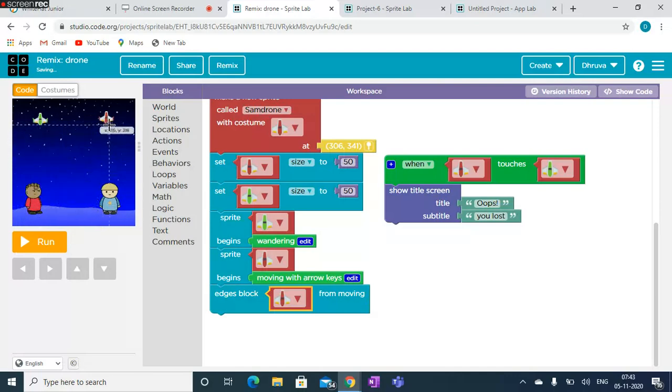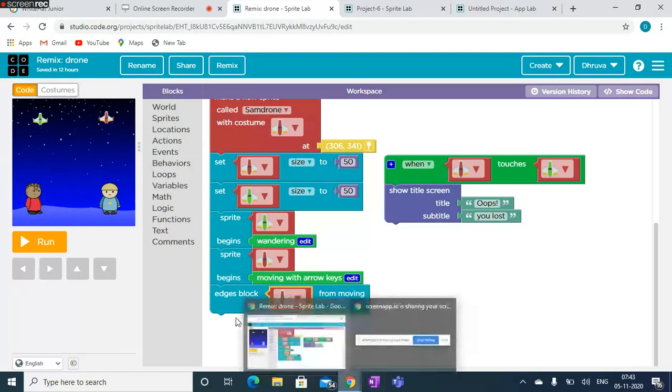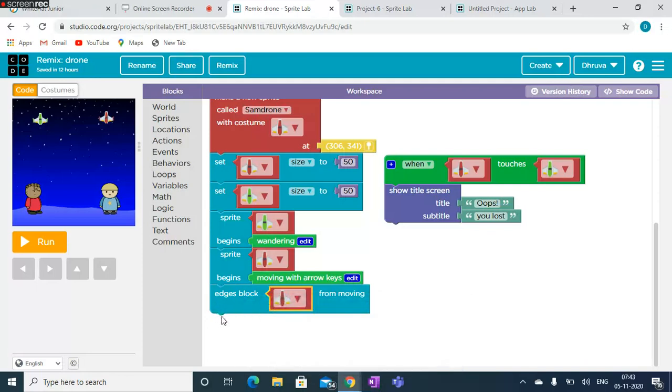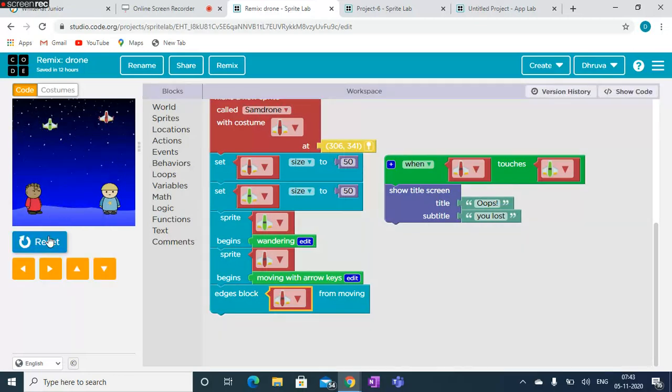But here we are not using this, so it can go out of the screen, and we will not be able to play the game properly. Because of that the edges block is there. If we put the edges block and put this image, it will not allow it to go out of the screen. Look. Oh, it's going?